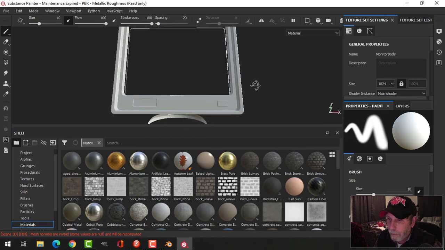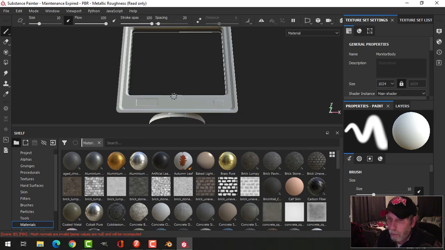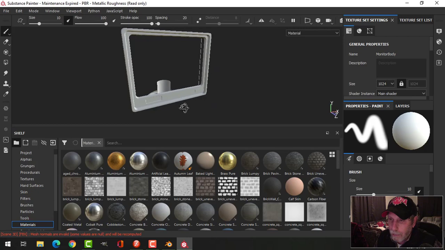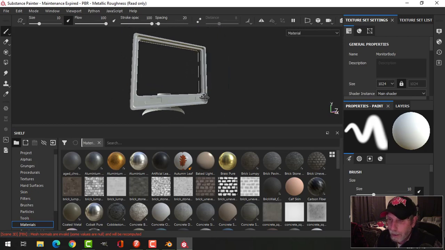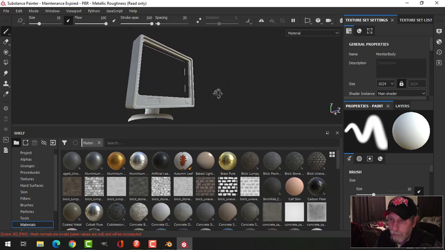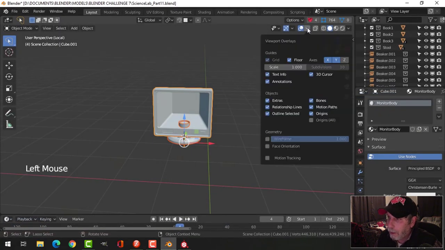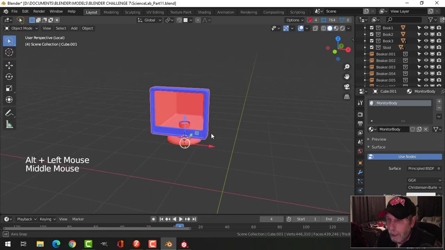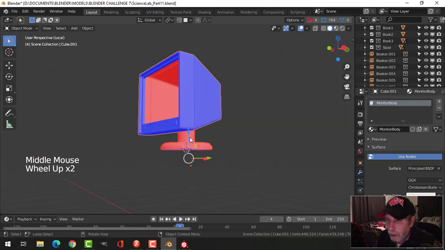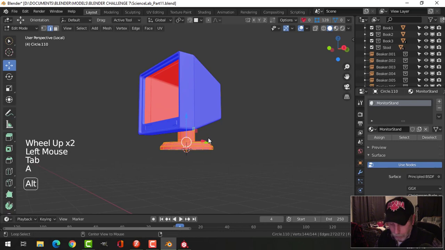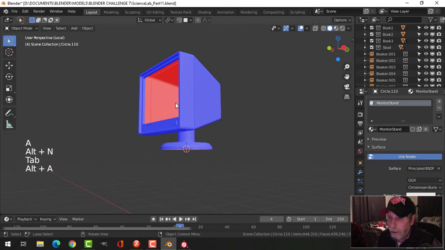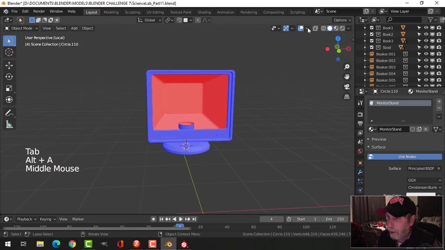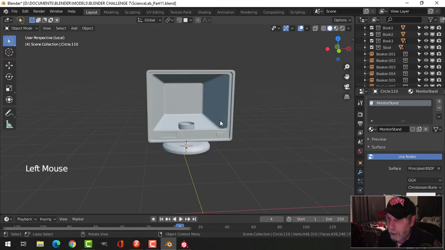And now, if it looks a little weird, which it does, like part of it is disappearing, that's because I probably have some polys flipped the wrong way. So let's go back to Blender and check. And sure enough, the stand is backwards. So I'm going to come in, select it all, Alt N, recalculate outside. Okay, that's now okay because everything else is on the inside. Save.